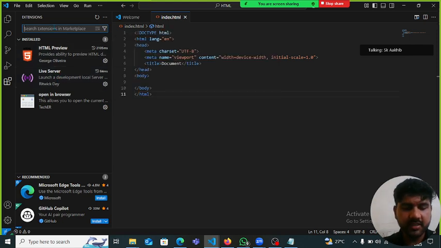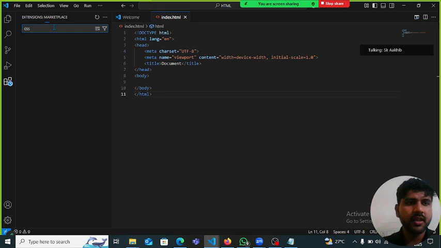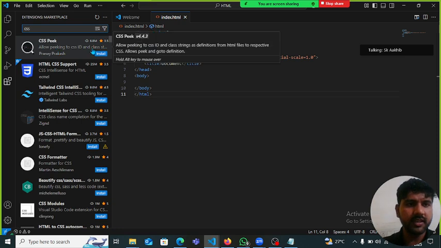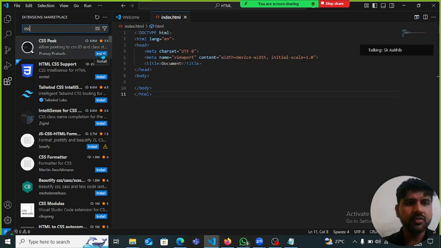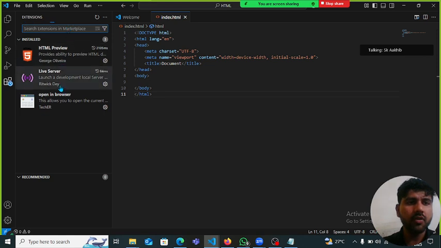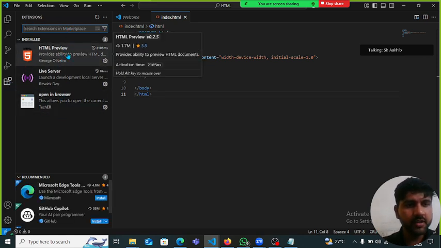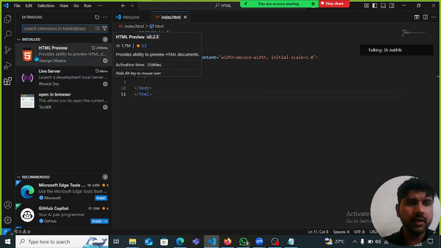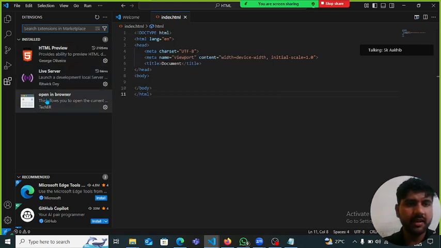If you want to install any CSS extension, just type CSS here, and you will see the CSS related extensions. If you want to install a particular CSS extension, you can click on this install button. Automatically it will be installed and reflected in your file. In my Visual Studio Code I have already downloaded it. If you haven't, go through and download these first. We don't require the HTML preview, we require only HTML live server and open in browser. These two things we require.